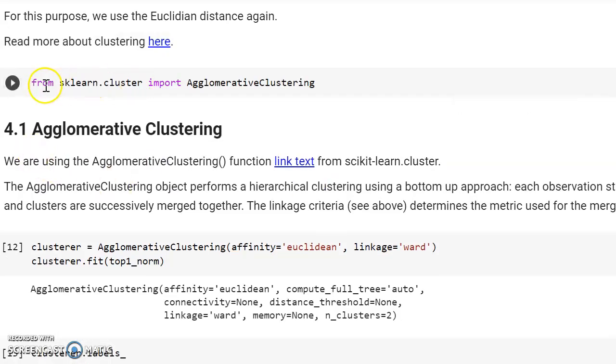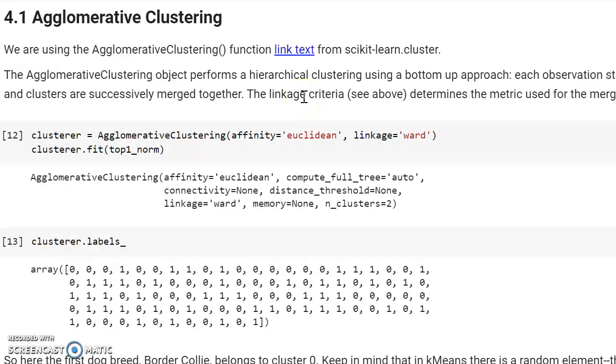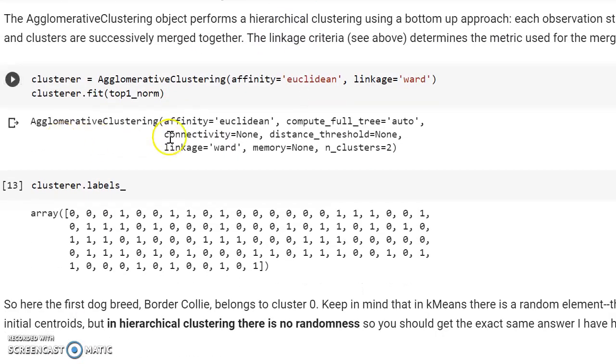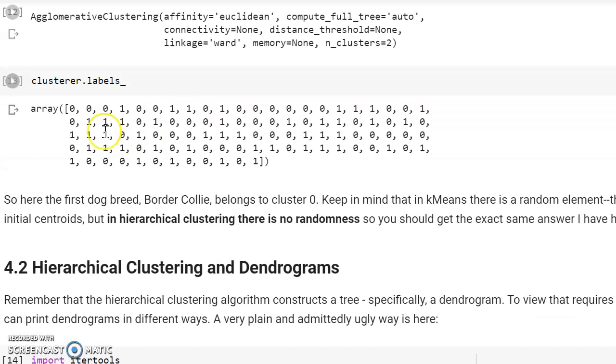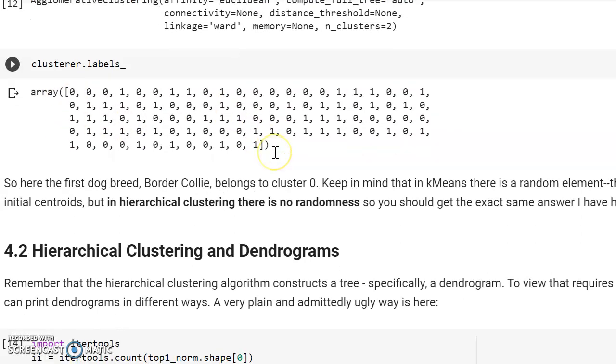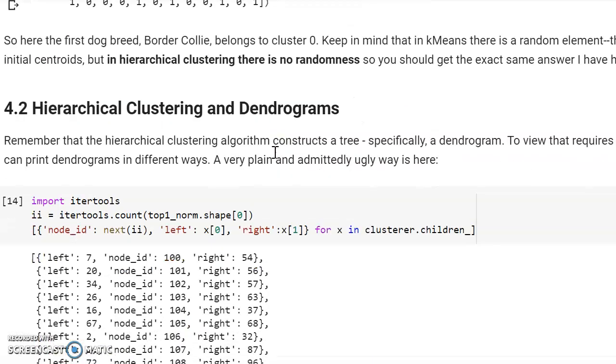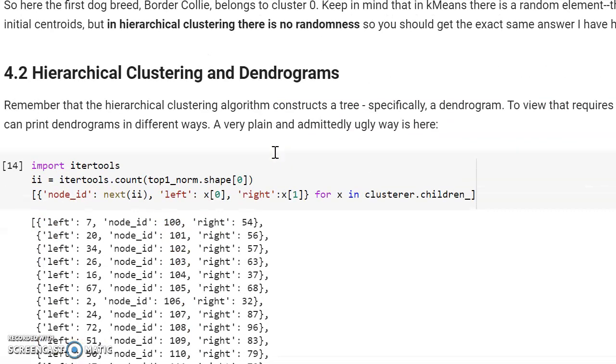So the first thing we need to do is import the cluster module from the algorithmic clustering library. After that, you can find the cluster. I have the linkage and the labels, and I got an output of an array of zeros and ones. So for that, next one, hierarchical clustering and dendrograms.